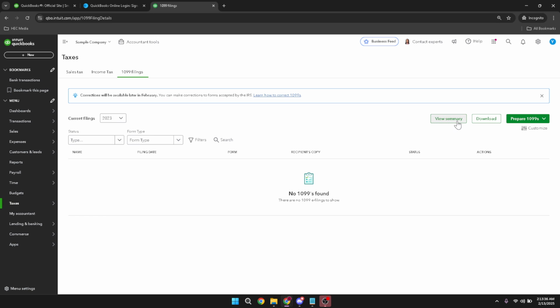Now that you're in the 1099 filing section, you might want to change the view year. This allows you to toggle between different fiscal years, providing flexibility in reviewing past or present data. Simply select the year that you require documents for, whether you're reconciling from last year or preparing for the current year's taxes.